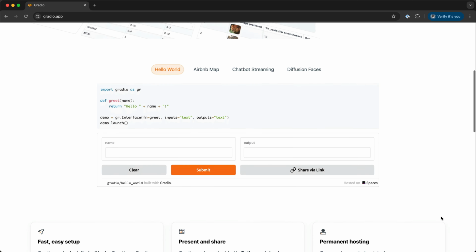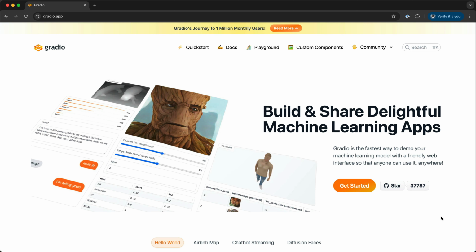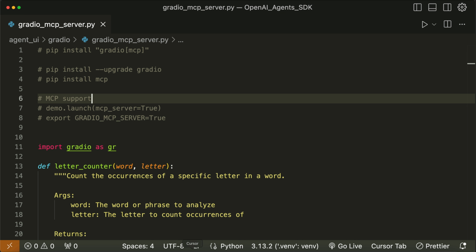So using Gradio, you will be able to turn any pure Python function into an MCP server so that you can use it in MCP client applications like Cursor or Windsurf. So let me show you how to get started. After I show you how the server is created, I will also show you how to run it in Cursor.